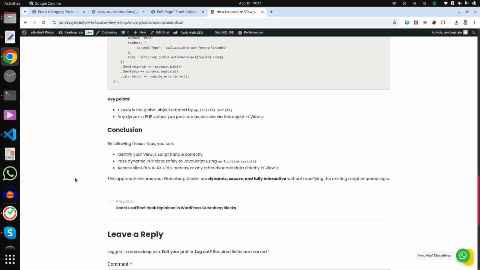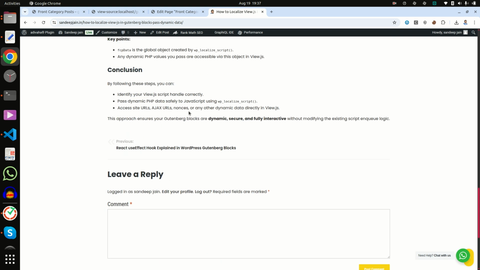And conclusion: by following these steps you can identify your Vue.js script handle correctly, and pass dynamic PHP data safely to JavaScript using wp_localize_script, and access site URL, Ajax URL, nonce or other parts which you want in Vue.js. And Vue.js is basically responsible for the block front end.